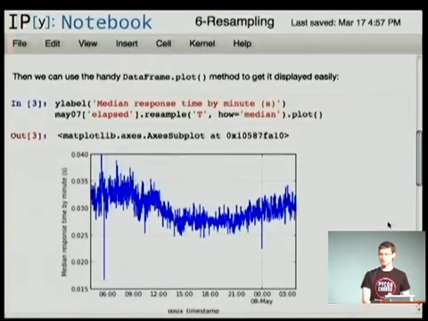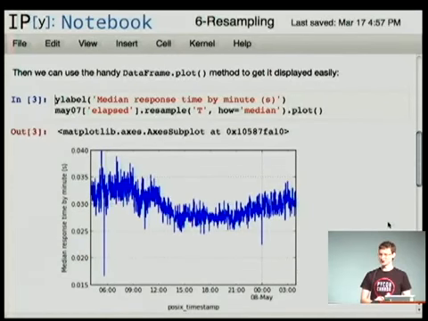And data frames also have this very handy plot method. So you can say, take the May 7th data, the elapsed characteristic of that, resample it by minute. How are we going to aggregate that? By taking the median and just plot it. And we get a nice graph, just like you'd get out of Graphite or Munin.